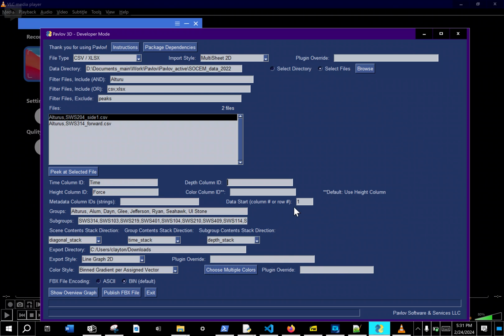Our start column is the first. That's where our headers are. That's where the names of our data start. There's no metadata above that, so that's where we start. If there was metadata, this is for columns. This is kind of confusing because there are different styles here.